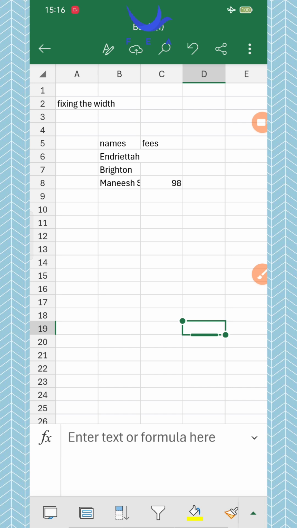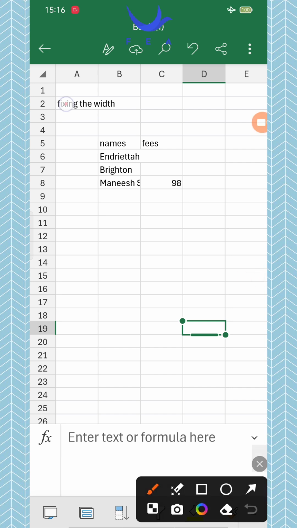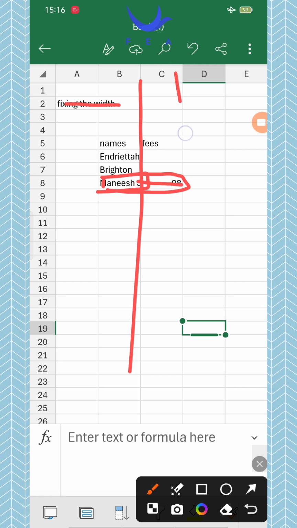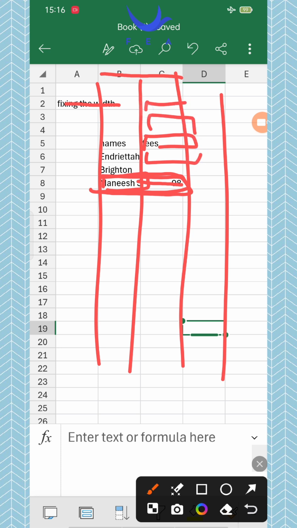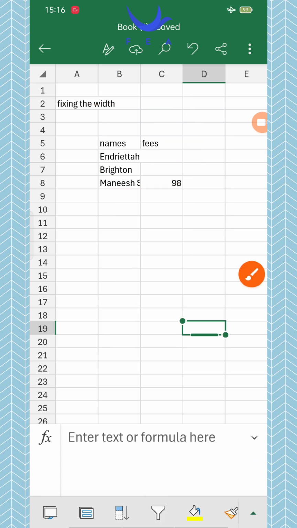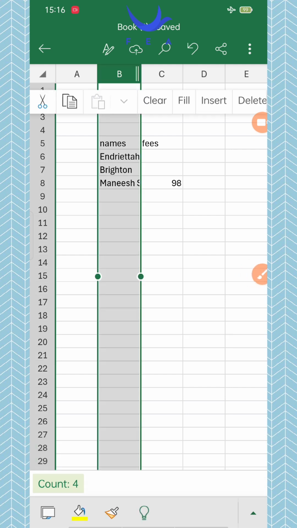So in this situation we need to fix the width of the cell, right? But we cannot stretch only this cell, because all the arrangements are in a given pattern. If I increase the width, the whole column B has to increase, otherwise all the upcoming settings will be destroyed. So without disturbing, what I can do is first fix the width of the whole B column.